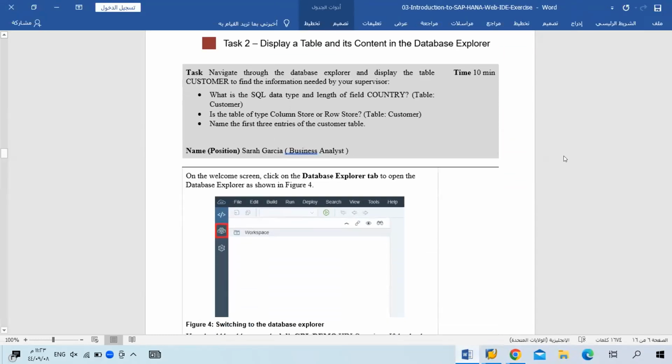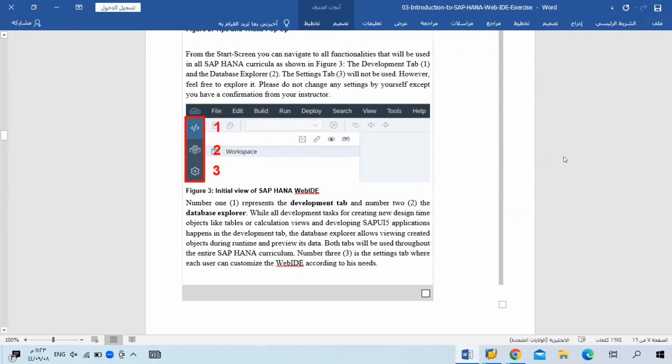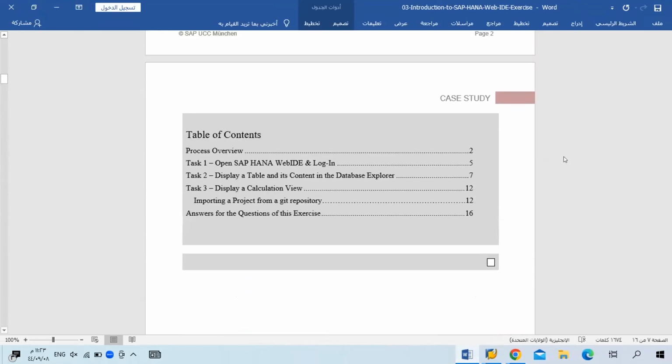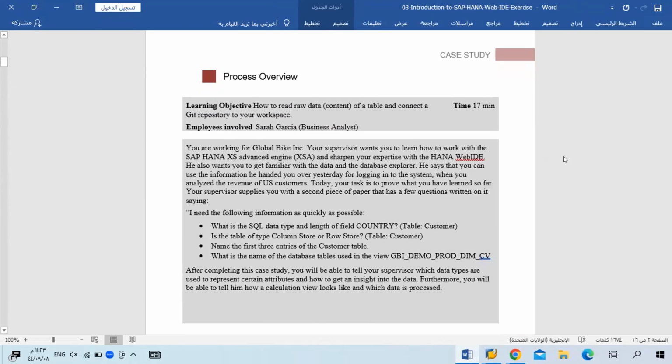So this is the task. Task 2 is to display a table and its content in the database explorer. And what is the question? Actually, if you read the story, can we go back to read the story on the case study? Go back. There you go, I think this is the story. The story is that you are working for the Global Bike Incorporation. Ms. Hissa is working in the Global Bike Incorporation.